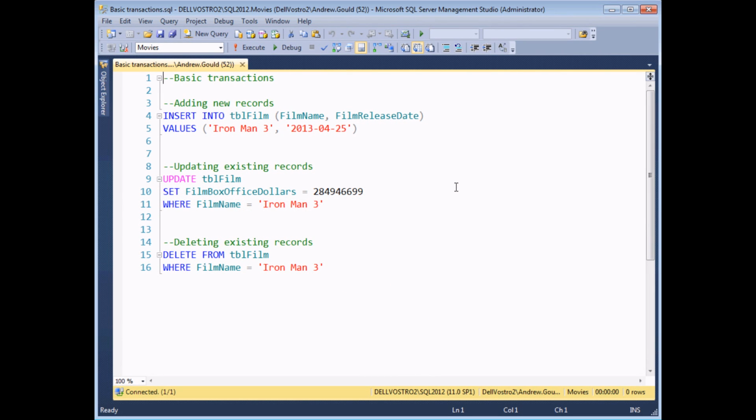In SQL Server, a transaction is like an event which occurs whenever something changes the data in your database. So for example, a transaction occurs when you add new records to a table, when you update existing records in a table, or when you delete records from a table. Each time one of these things happens, SQL Server records that event in something called a transaction log.